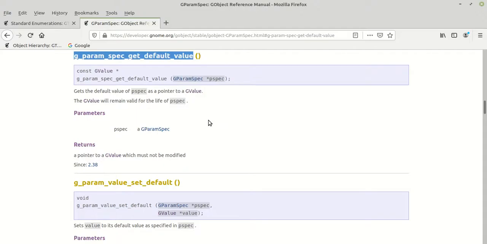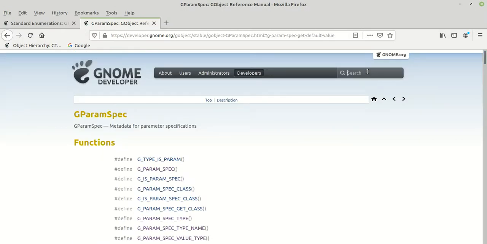How can we set it? Well, for this it is time for us to work with a new function, g_object_set_property.